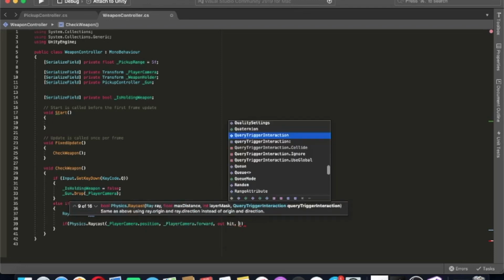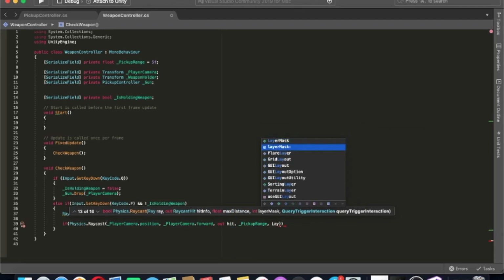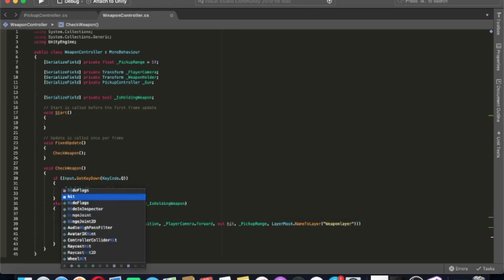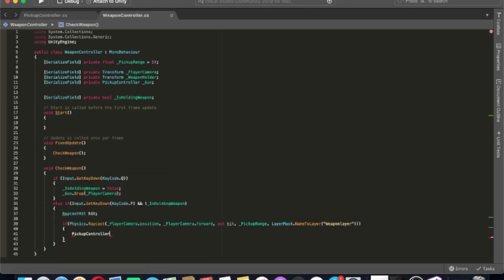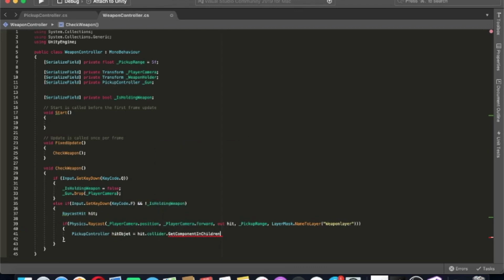We want to give the information to the hit. We want to give the range, the pickup range, and we want to give the layer mask. LayerMask.NameToLayer will be the name of the layer, which is the weapon layer. And we want to say this. Let's say hit. We need the pickup controller. Let's say pickup controller, hit object is equal. GetComponentInParent, which is the pickup controller, and just do this.